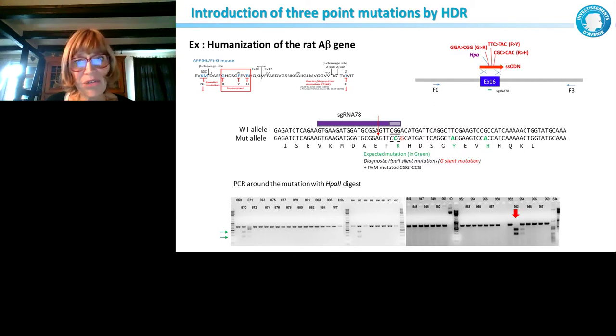And that's the genotyping we obtained. Here, you can see not all of the founders were positive, but when we digested the PCR product, F1, F3, we could see that some founders had the correct restriction site expected. And here, I just want to show you the example of founder 953. Here, if you focus on this one, it looks homozygous.